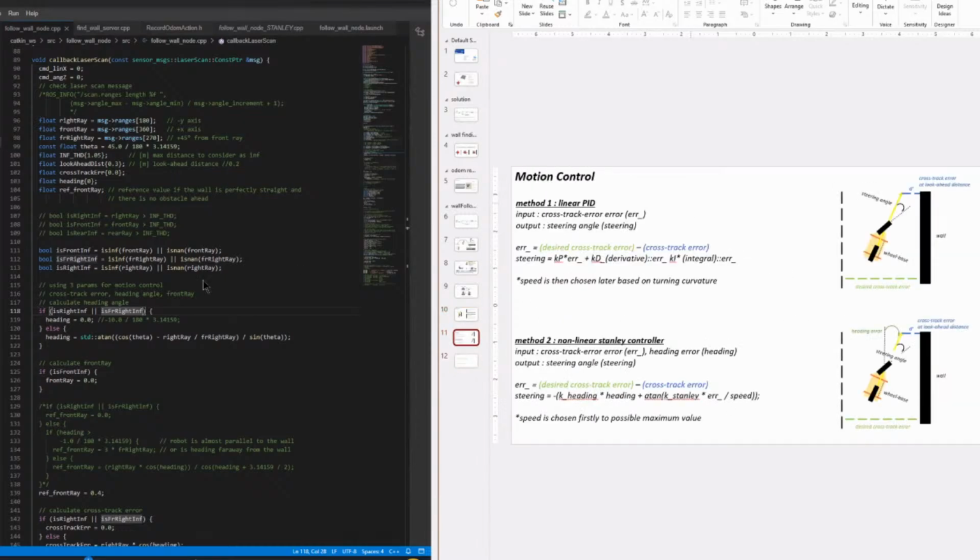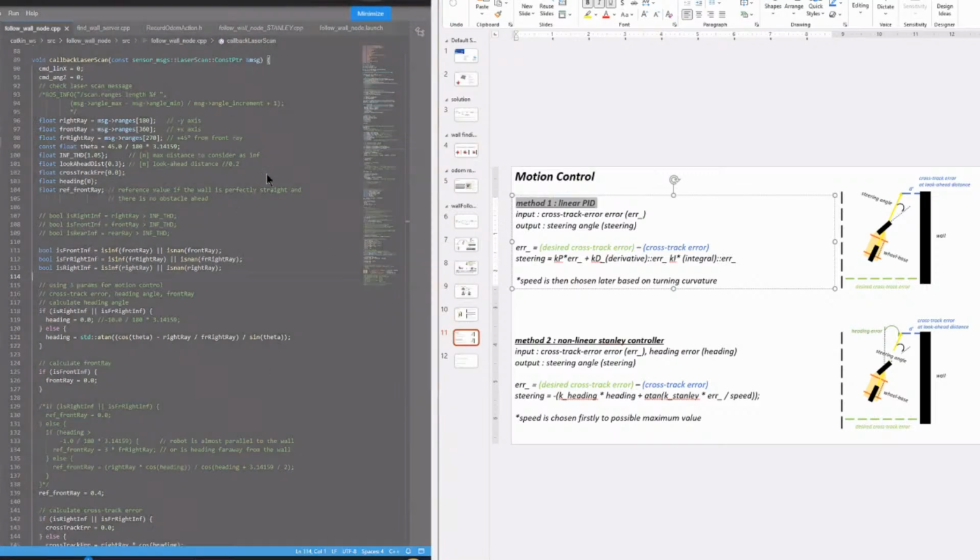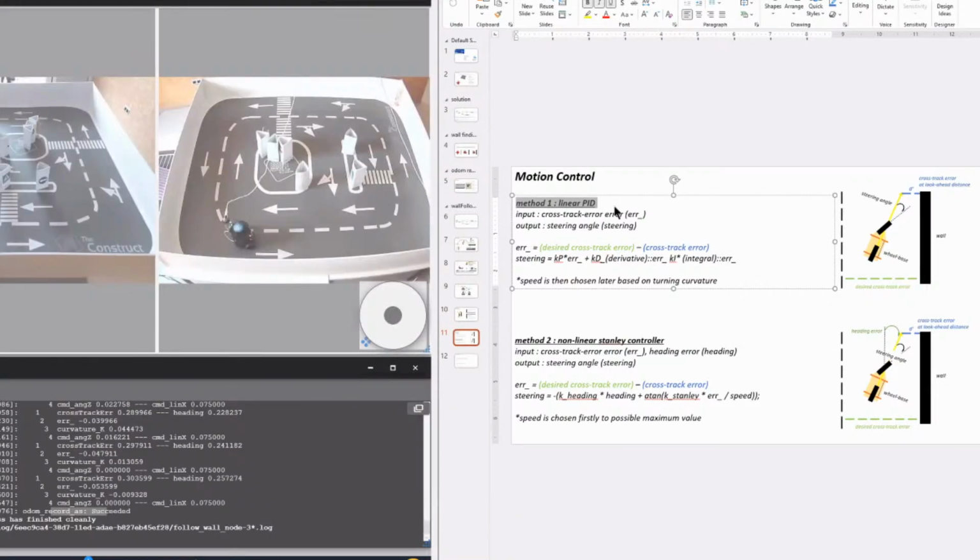So we come to the end right now. For the motion control, the first thing I try, as we previously saw on the real robot, is a linear PID controller. The input to the controller is just the cross-track error. I take 25 centimeters, what I want, and subtract the actual cross-track error, the actual position of the robot.